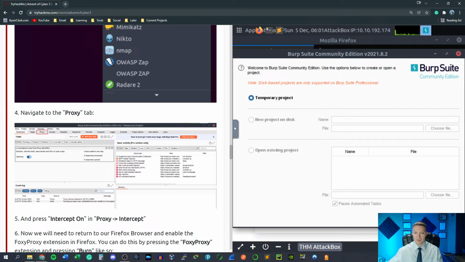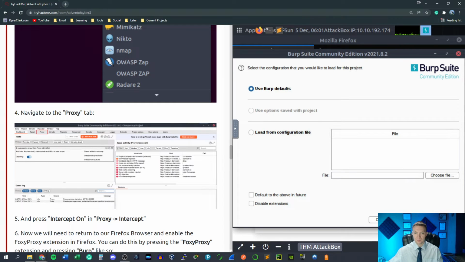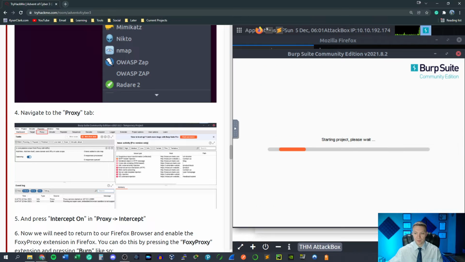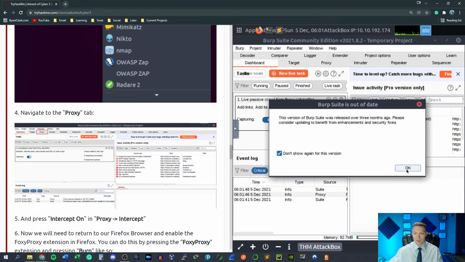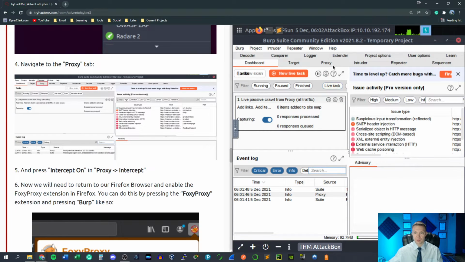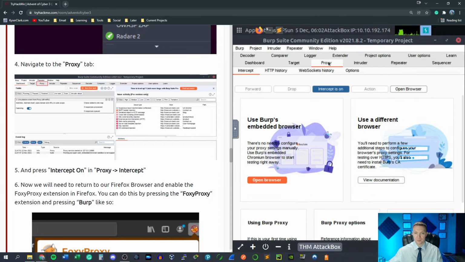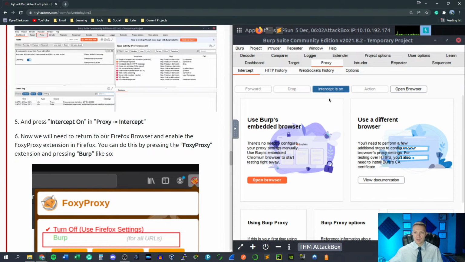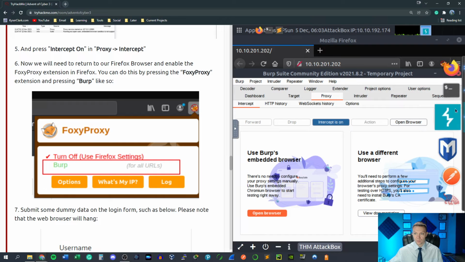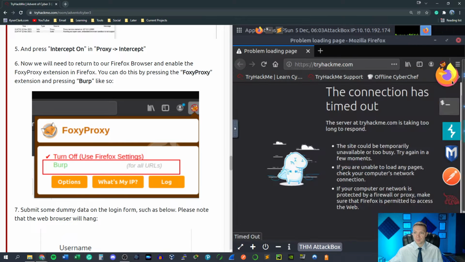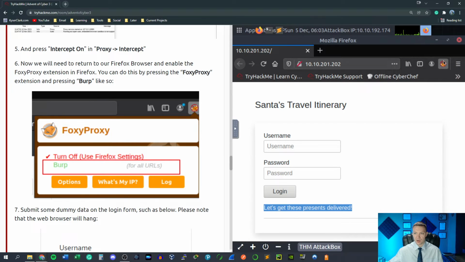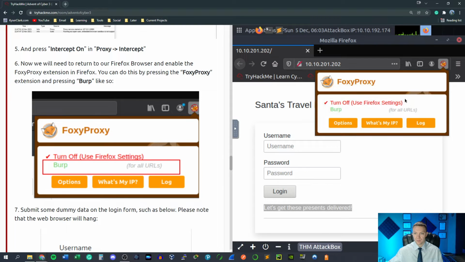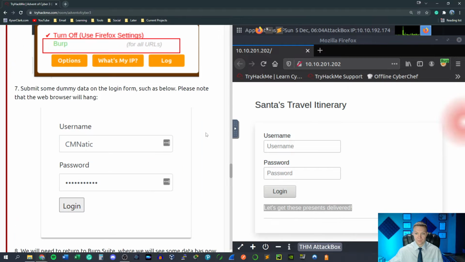Click on next. Use the default. Start Burp. Wait for the project to start. Go ahead and click on OK. Go to the Proxy tab. Make sure intercept is on. Mine was already on when I hit the Proxy tab. Go back to Firefox, and we're going to click on the FoxyProxy extension right here. And we want to use Burp.